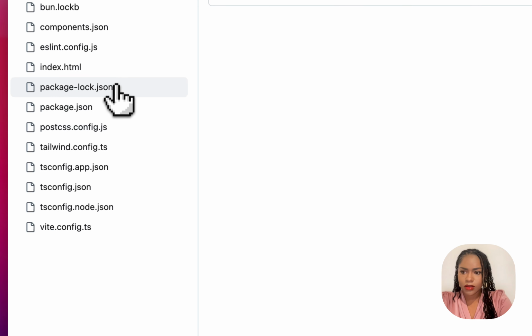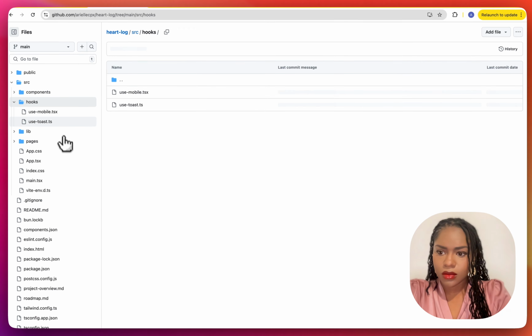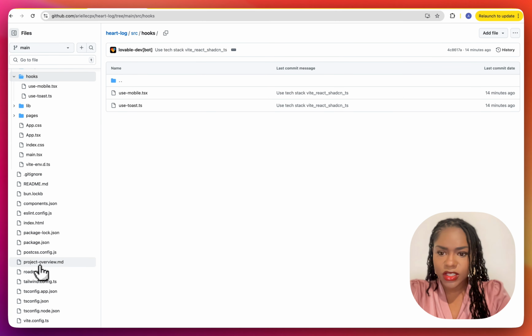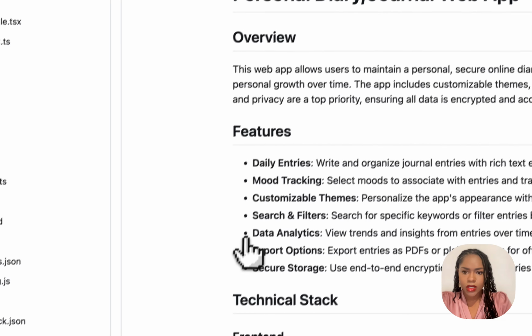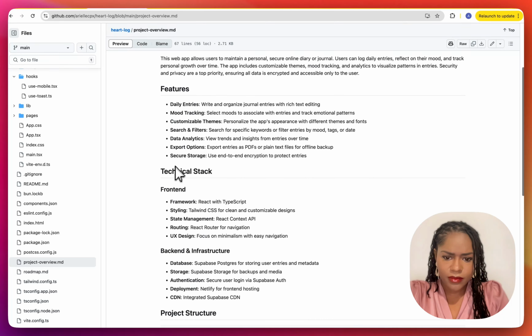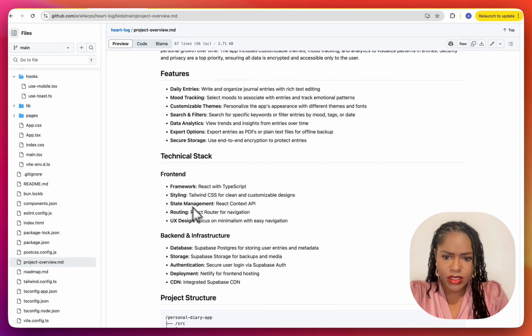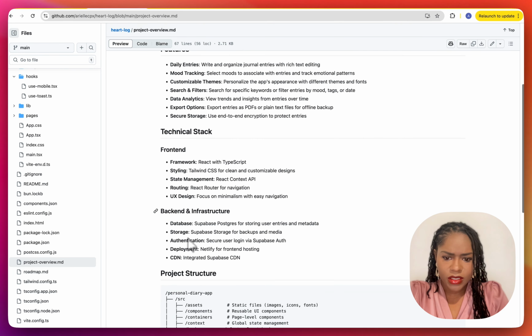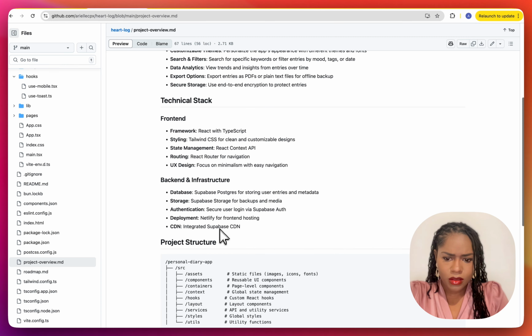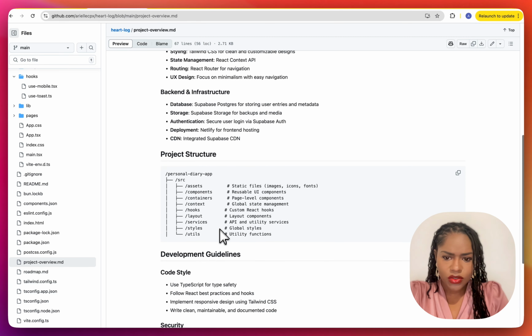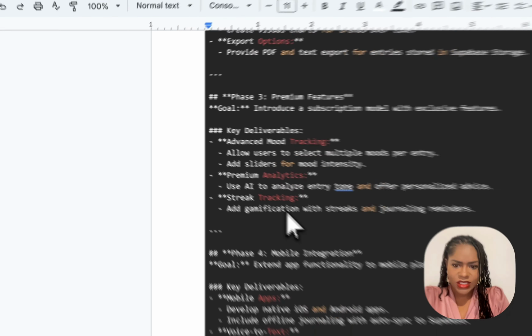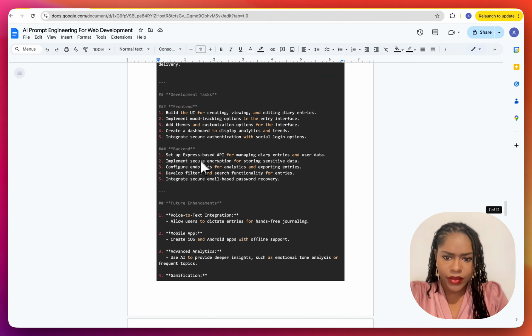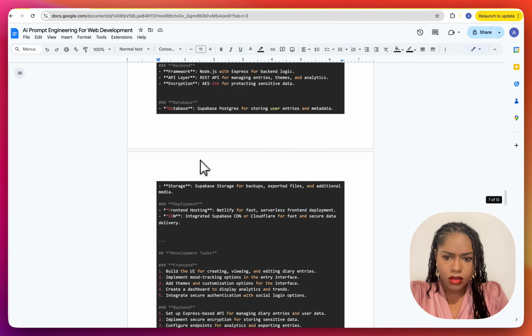So back over here. Refresh. We've got the project overview now been added and the roadmap. So again, don't be scared of GitHub. Overview. I think some things are going to be missing. Front end tech stack's fine. Back end infrastructure is fine. Project structure. So that wasn't initially in there. Does look like it's missed quite a bit.